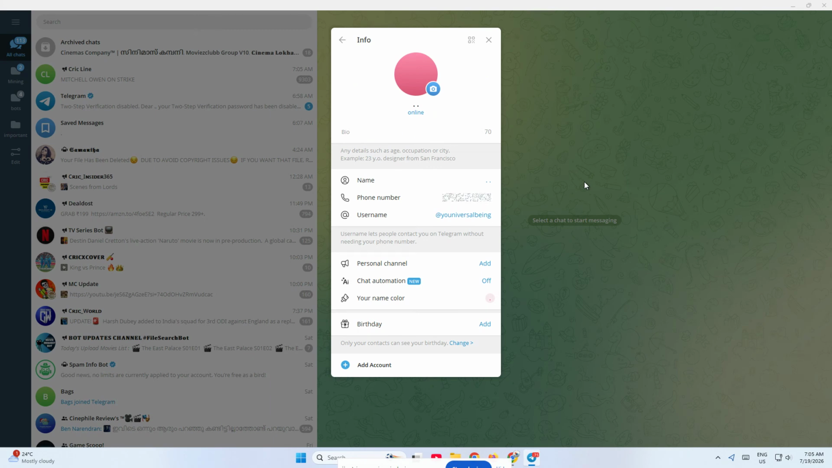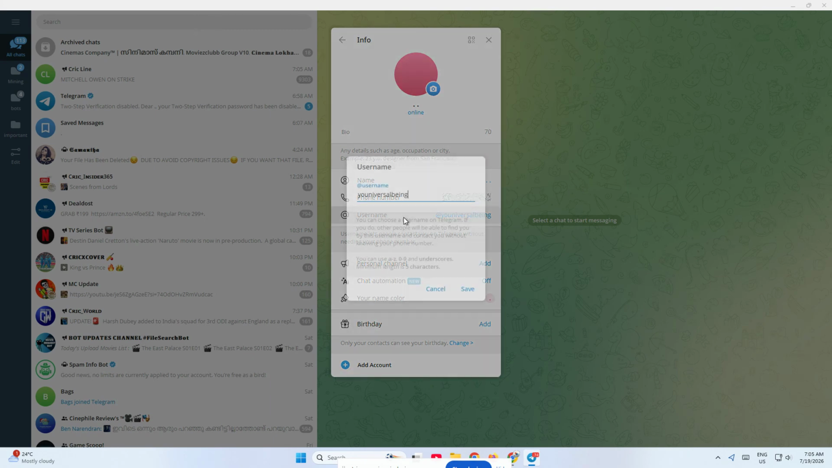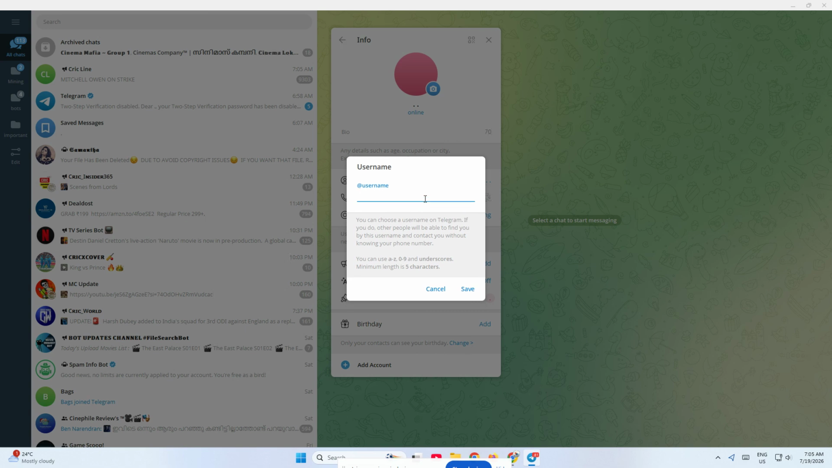Now look for the username option and click on it. This is the field that contains your public Telegram username, the one people can use to find or mention you. To hide it, simply erase your current username so that the field is completely blank. Make sure there are no letters, numbers, or symbols left in that box.